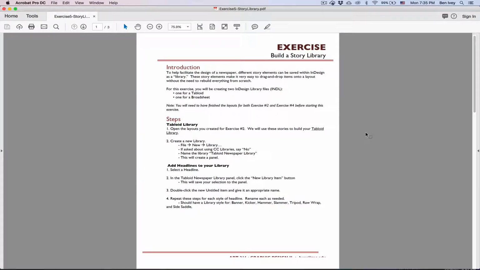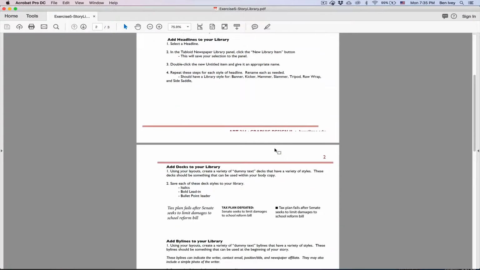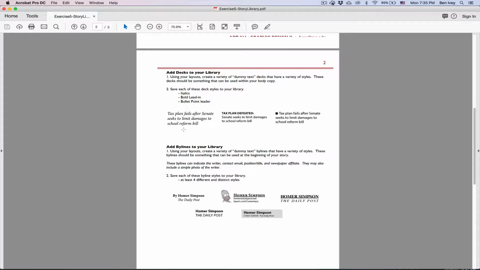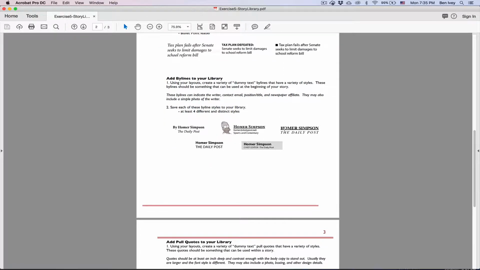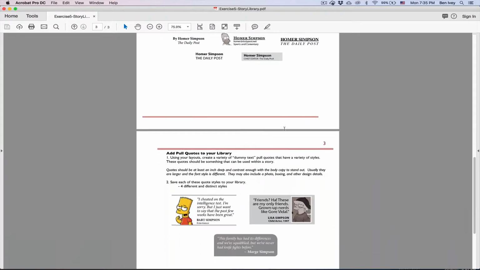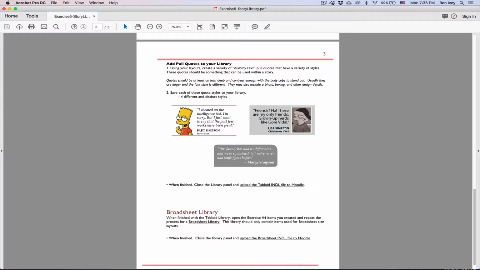Before you get started for this exercise on building a story library, make sure you download or have a copy of the exercise instructions. Within these instructions, I'm giving you good examples that you can copy for your libraries that you'll create. You'll be creating two different libraries. One will be set up for a tabloid size, and the other will be set up for a broadsheet size. So in the end, you should be creating both of them, even though I'm only going to be showing you how to create one particular set of library.